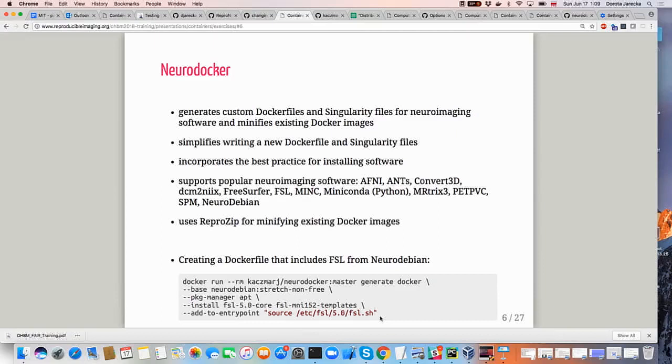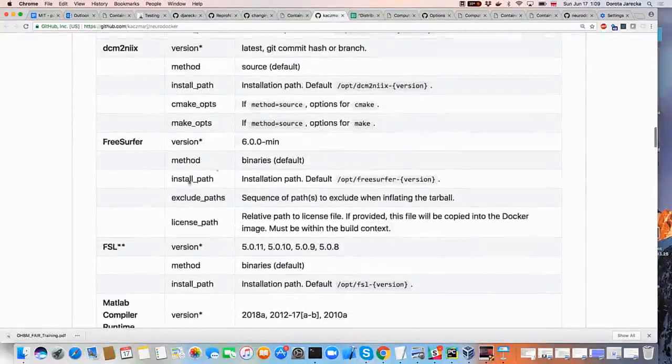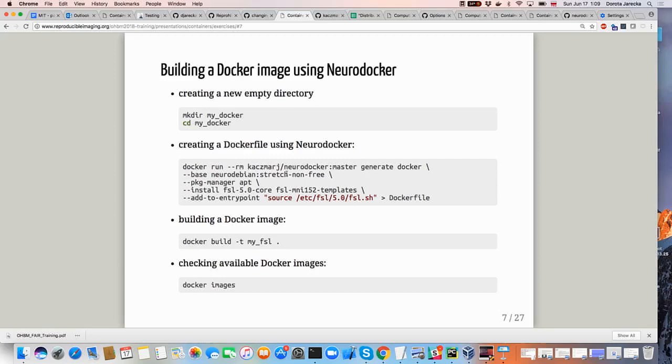So that's what we'll be doing as our first exercise. I wanna build a new Docker image that has FSL inside. One thing that I wanna mention is that with NeuroDocker, you can install FSL directly from the FSL website. This command is a bit longer because we're installing FSL from NeuroDebian, so it might be much smaller. This is only for 509 if that's important to you.